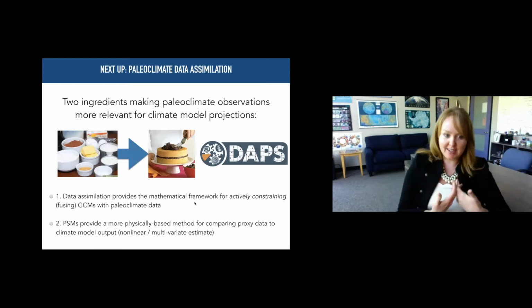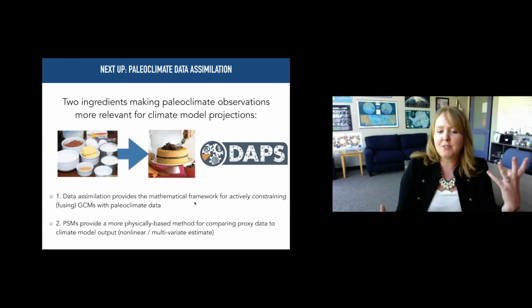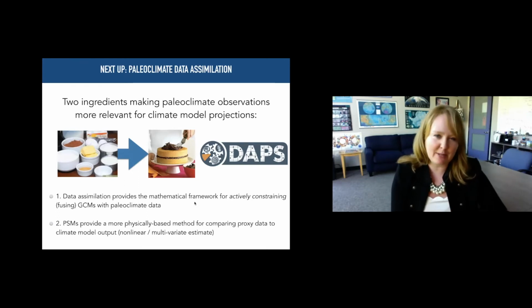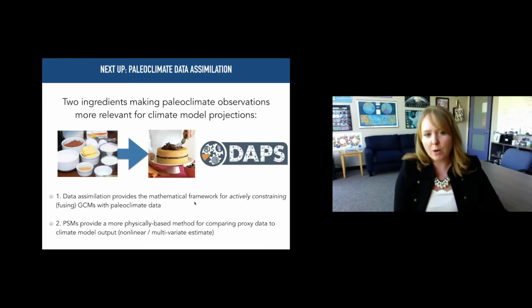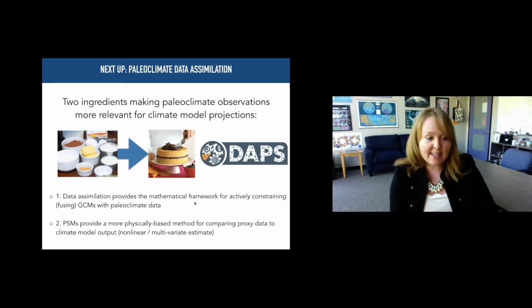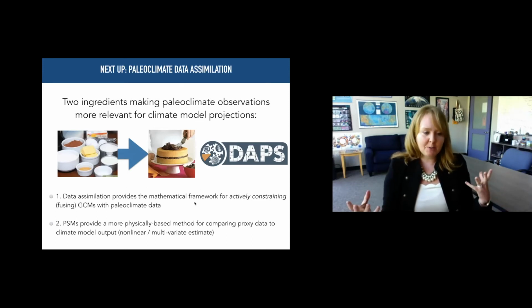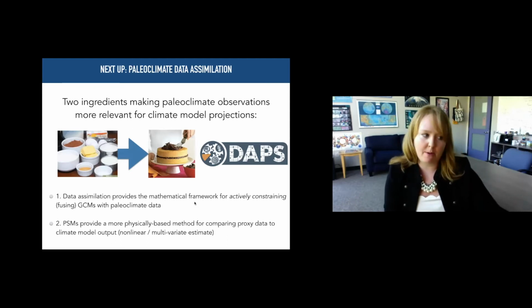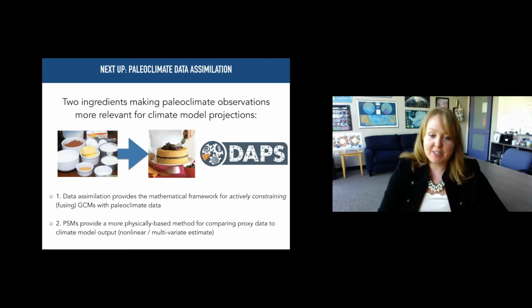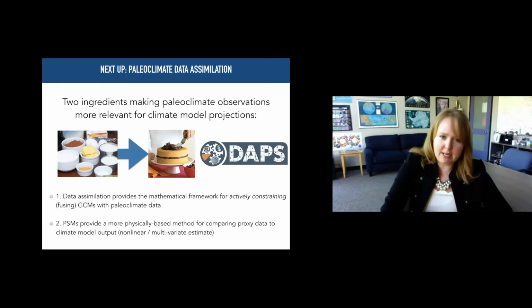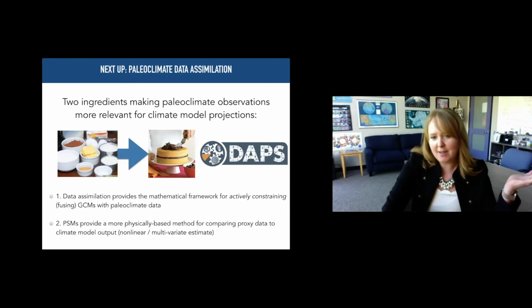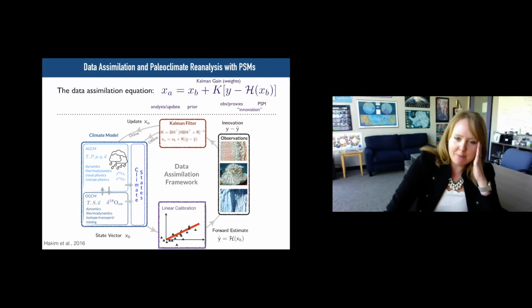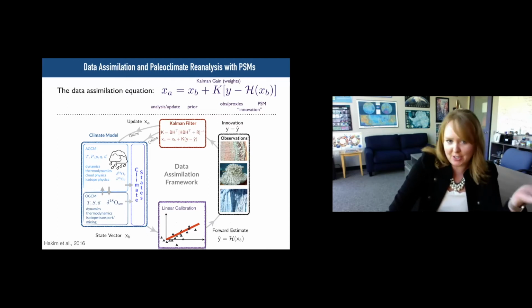Next, we'll hear about data assimilation, which basically allows us to fuse the physics information of general circulation models with our paleoclimate observations. And secondly, as we've just talked through, PSMs provide a more physically based way for us to compare our proxy data to climate model output. There's a PAGES working group called DAPS, and we had a meeting in Belgium a few years ago that was really excellent. We talked through some of these applications linking proxy system models and data assimilation. I'm going to punt all this math to Greg.